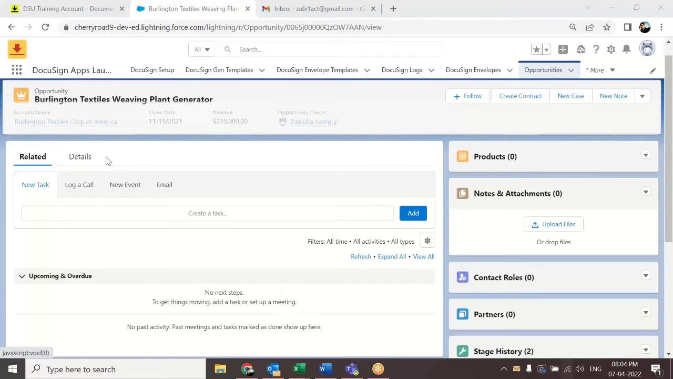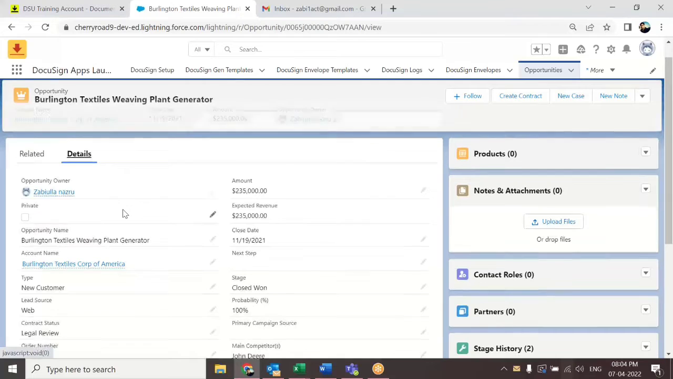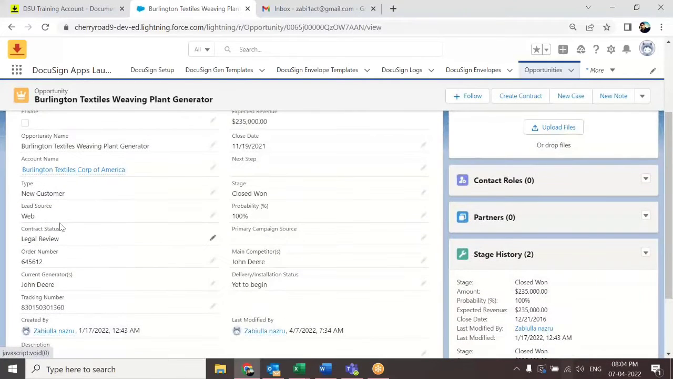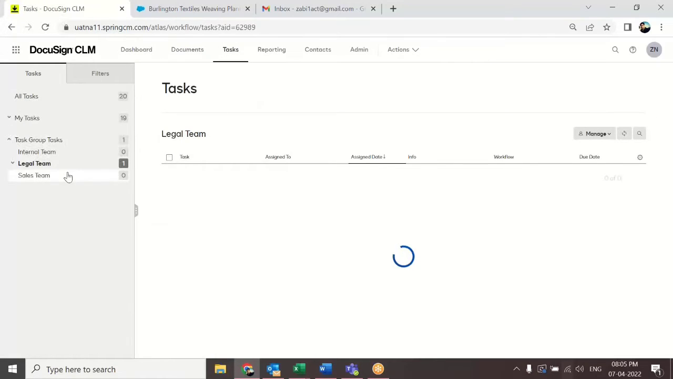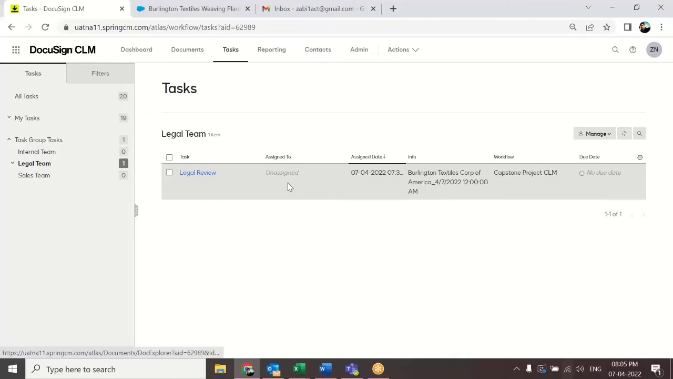Okay, so we'll click on details, and we can see what the contract status is. So it has gone to legal review. So we'll go and check on the legal review here. So let's go to DocuSign. And under task, we'll find all the tasks. So let's find the task for the legal team. So we can see that we have one task for the legal team. Let's open that.